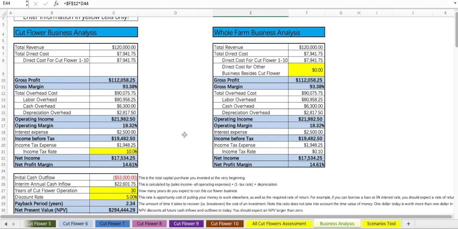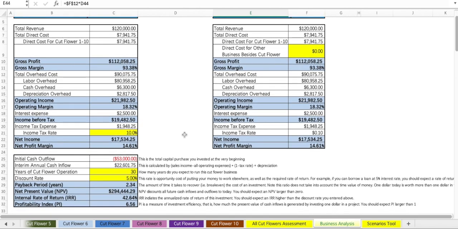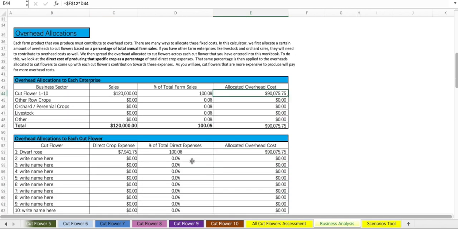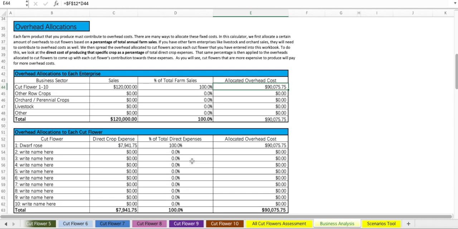Again, you will enter information in the yellow cells, including the income tax rate, how many years you plan to run this business, and the discount rate. These are used for the calculation for payback period, net present value, internal rate of return, and profitability index. You can find illustrations about these concepts next to them. Below is the overhead allocations. Here you can see how your overhead cost is allocated to different cut flowers and to other business in your farm.